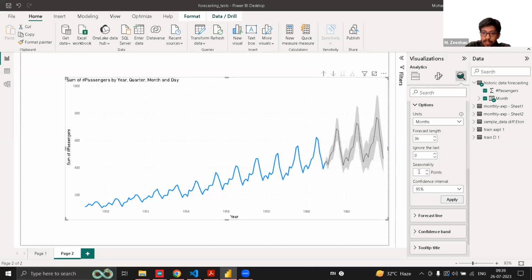So we can set the seasonality to 12 points, because we know the seasonality is 1 year, that is 12 months. And then if we apply, it remains the same, because Power BI for this simple data was able to automatically deduce this value of 12. But if the data is more complex, where the seasonality is not quite obvious, then we would like to choose this value on our own.